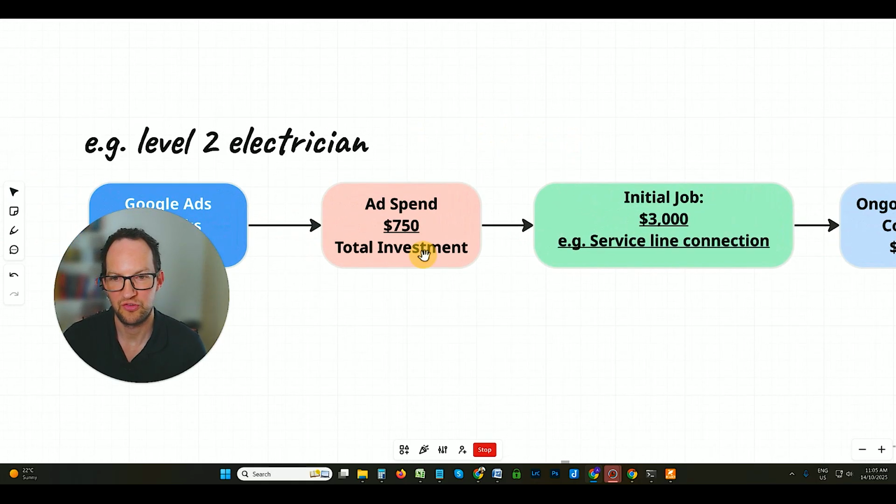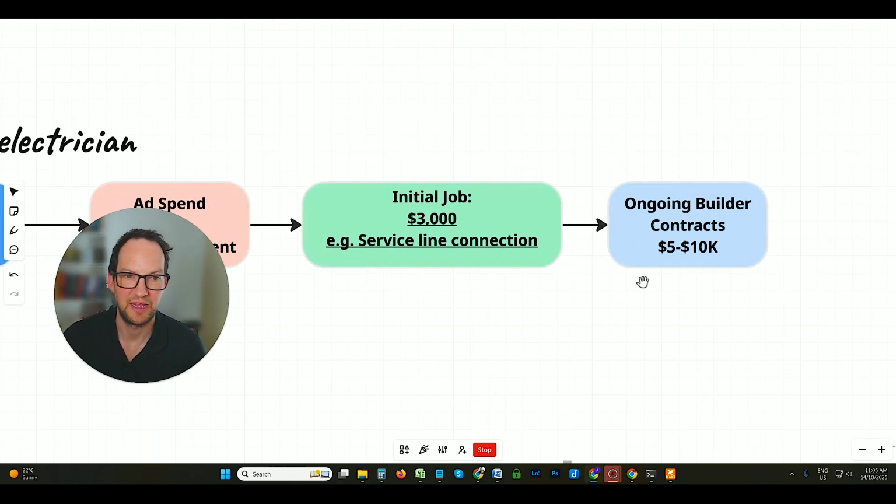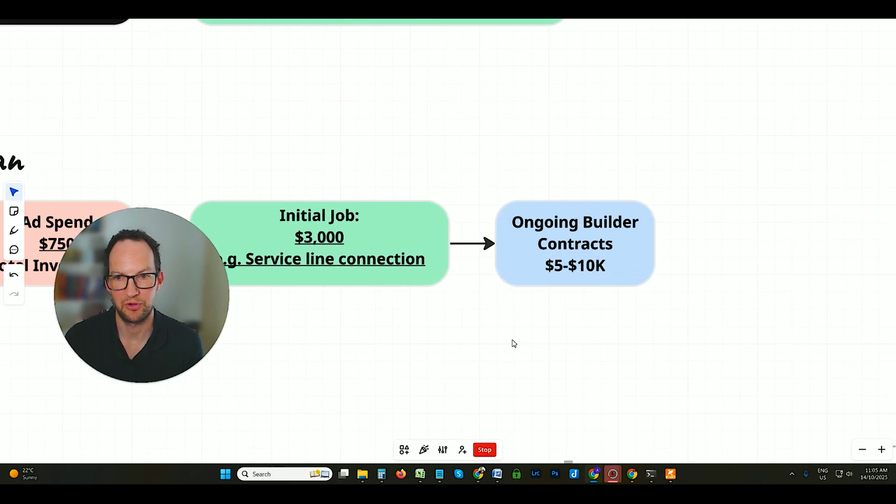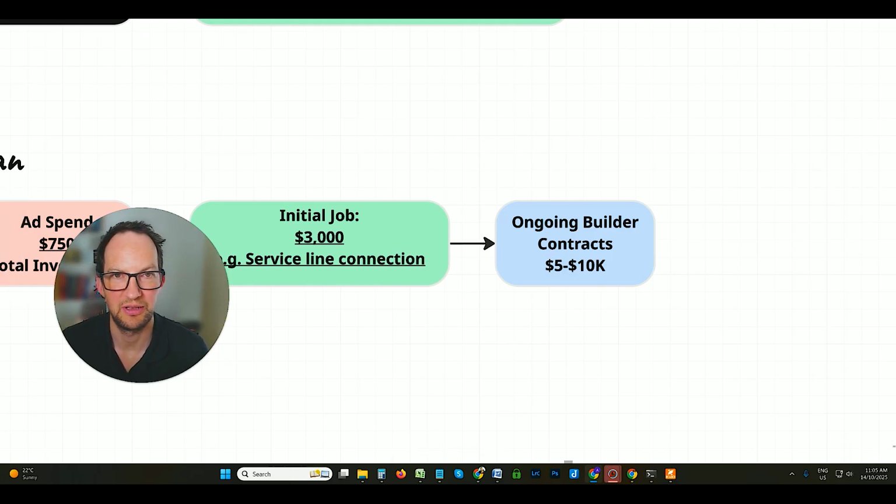So just from that initial ad spend, $750, you've got a job straight away, and then you might get ongoing work out of that. So what that comes down to is your customer lifetime value. You have an initial job, and then that customer may be a customer for years to come. So you need to really consider that when you're deciding if Google Ads is worth it for your electrical business.